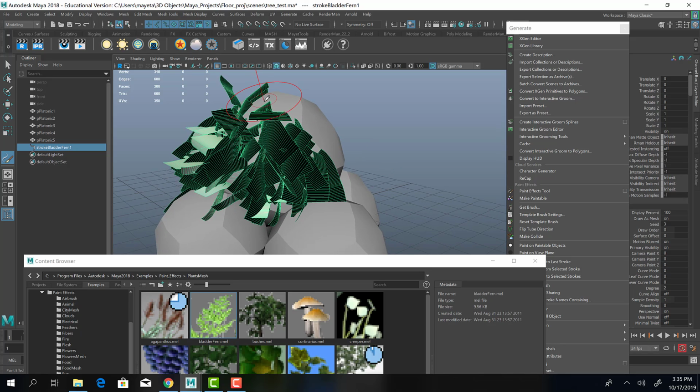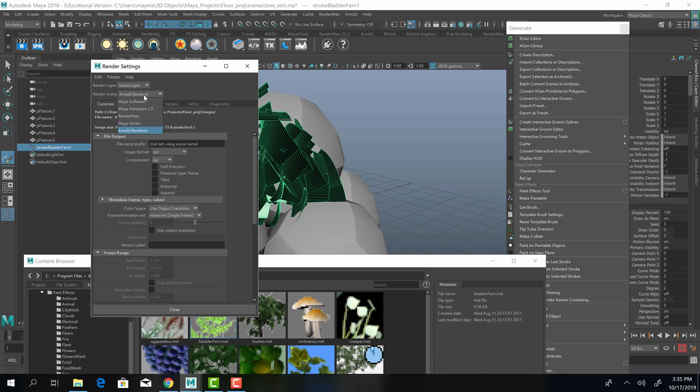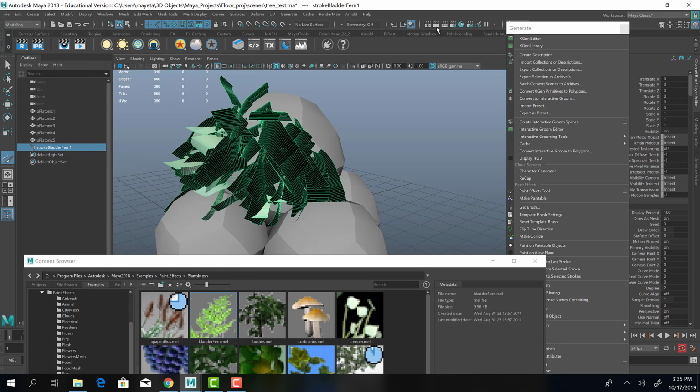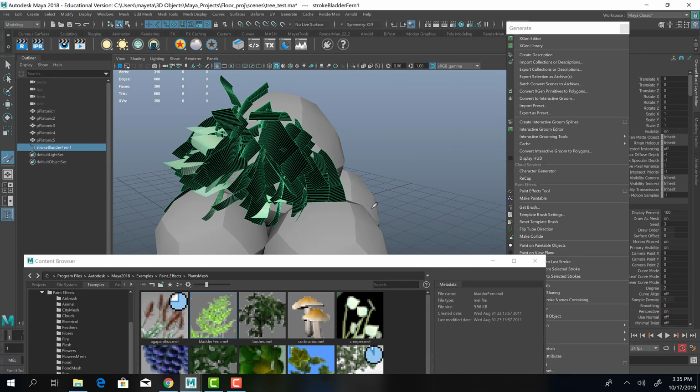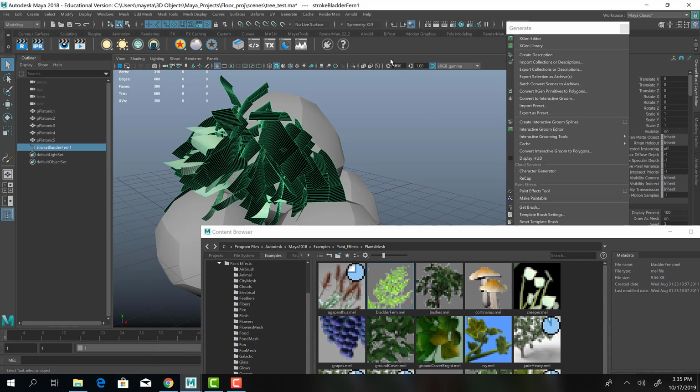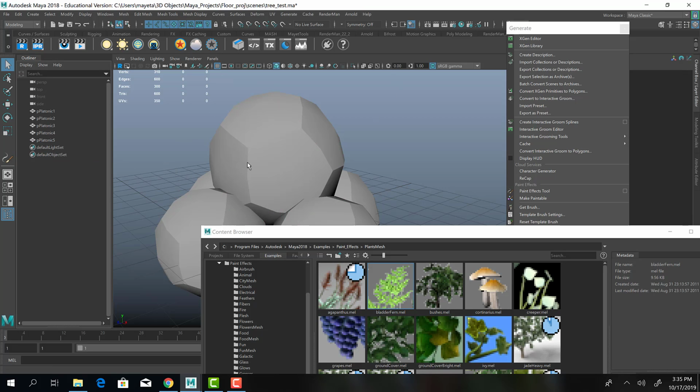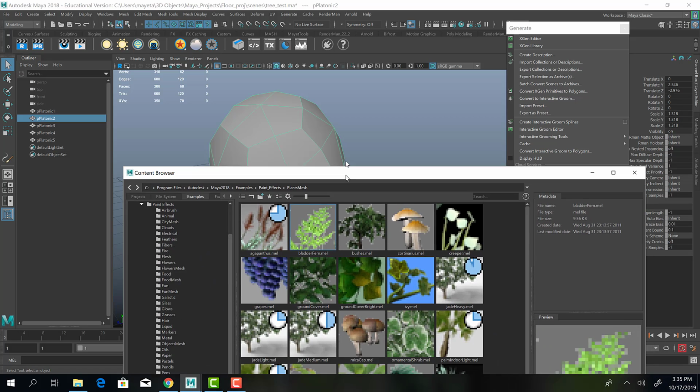In order to see what this looks like, we're going to need to go to our render settings and go to render in Maya software just to get a really quick preview of what this looks like. So that looks like ferns. So going to try to undo if it will let me. If it doesn't, there's no problem. You can just select the stroke and hit delete, and then it will be gone.